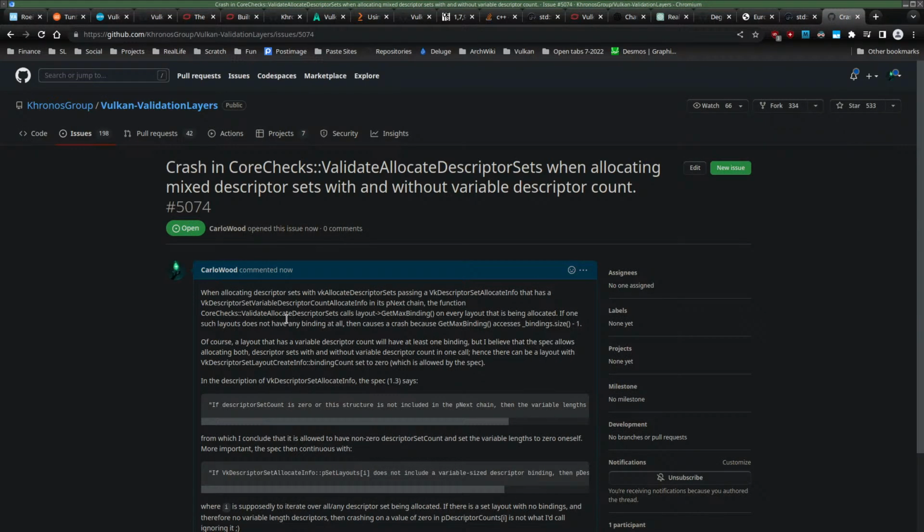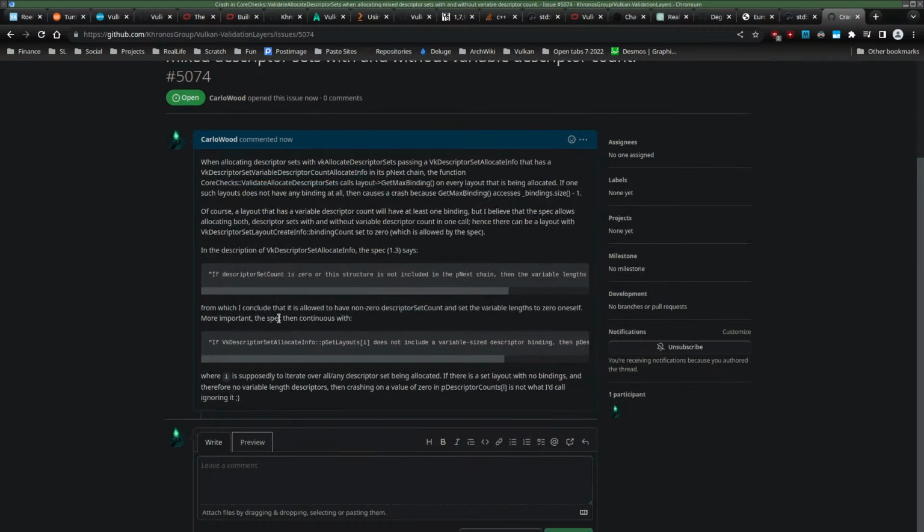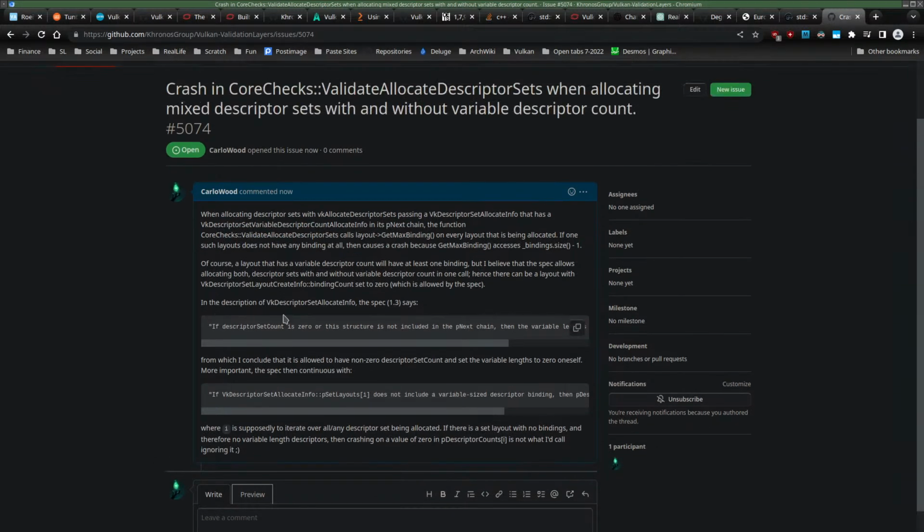And then you have to read it again. I should have looked at the preview first, of course, but I already submitted it. And allocating the descriptor sets with passing a next chain, the function calls layout on every layout that is being allocated. If one such layout does not have any binding at all, then it causes a crash because it accesses bindings. That is incorrect. Let me edit that.